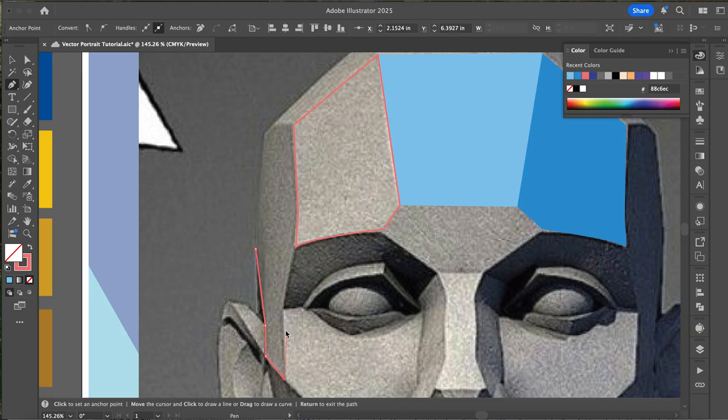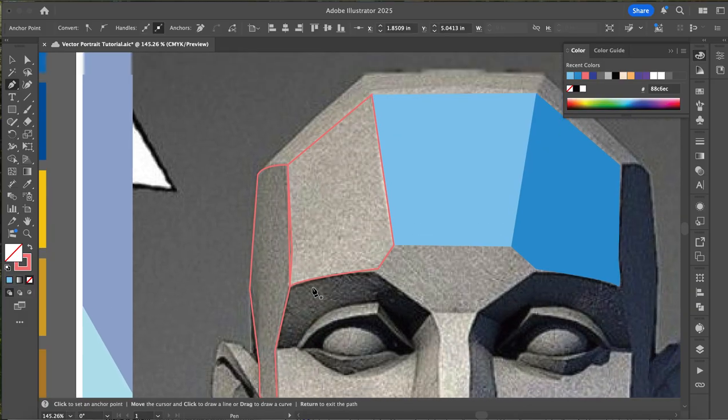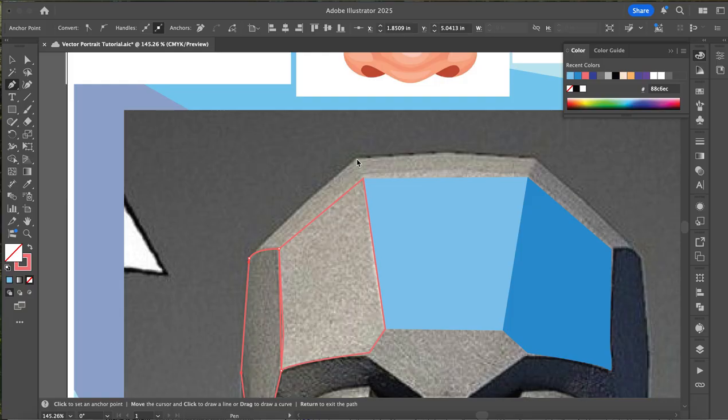There are a lot of really small details in this portrait too. I'm looking at that ear. I'm going to hold Alt and bring in my handle here, looking at that ear to see some of those details. We can simplify stuff, so you don't have to include every single detail that you see there. I'm holding Alt to adjust my handles here.